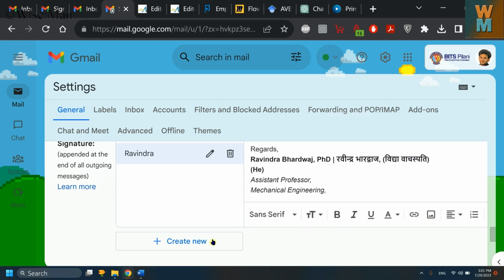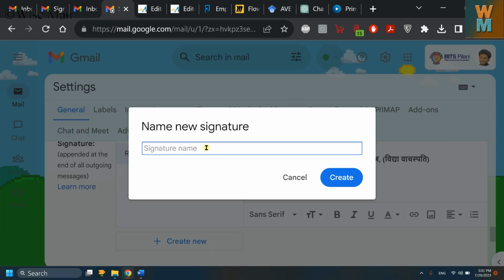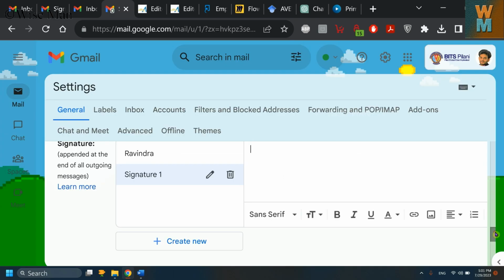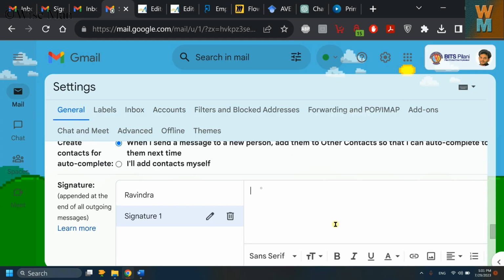Okay, so I'm supposing that you don't know and you are creating it for the first time. Click on create new and write a signature name for this. Let's say signature one. Click on create, and you have a blank page on this signature one.